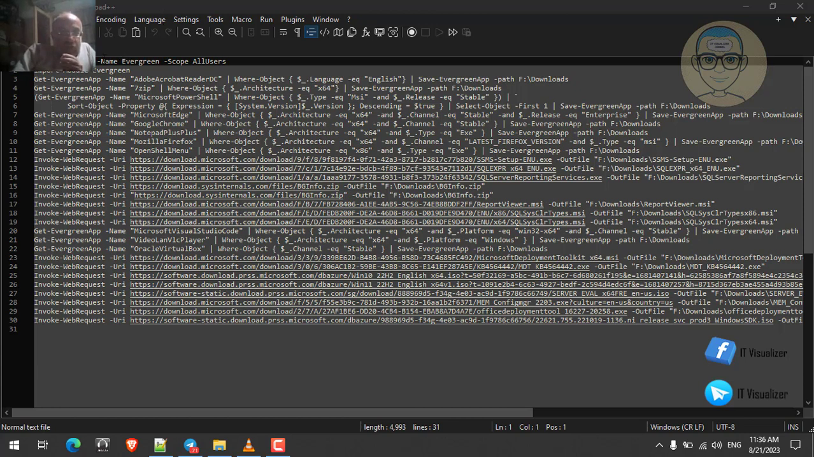The first line tells us to install a module named Evergreen. The scope means this will be installed for all users. So it will go to the internet, then download and install the Evergreen app module, and then it will import the commands of Evergreen into the existing PowerShell session that you are opening. Okay, this is the second line. Then, in the next line, we tell it to get the application Adobe Acrobat Reader DC. This is the first application we need to download.